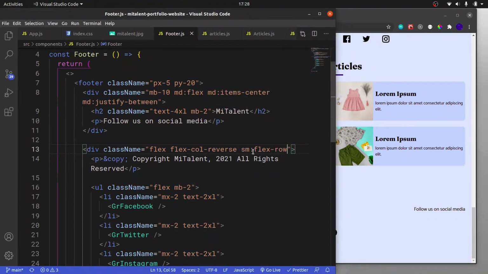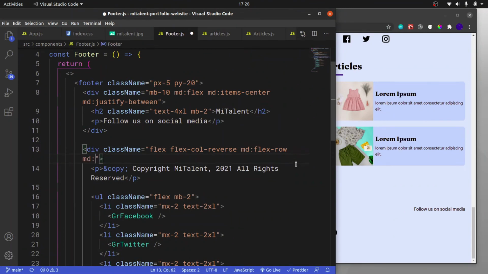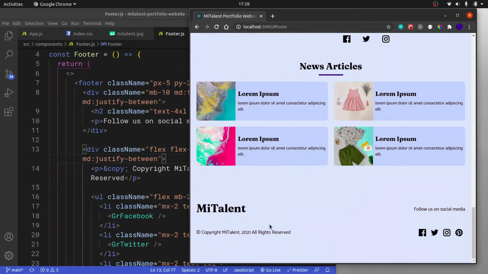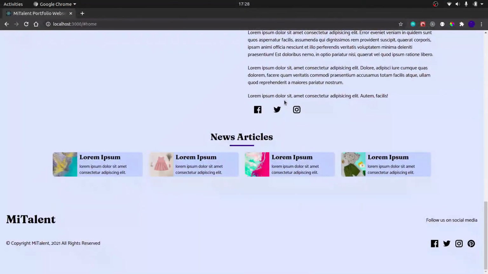And then not for small screens, but for medium screens, I was using medium screens here just to maintain uniformity. And I'm going to say that for medium screens, I want to justify content to between, like so. And it's looking amazing. Would you look at that? It's looking very nice. I'm actually smiling right now. Okay, so this is our footer.